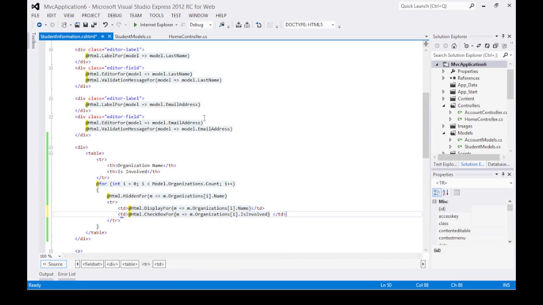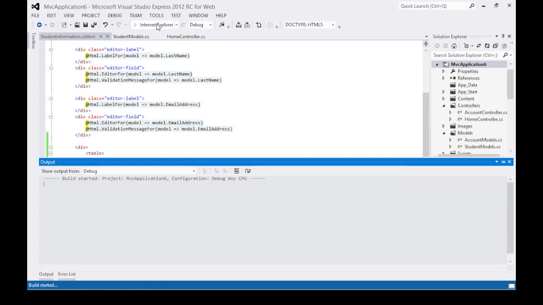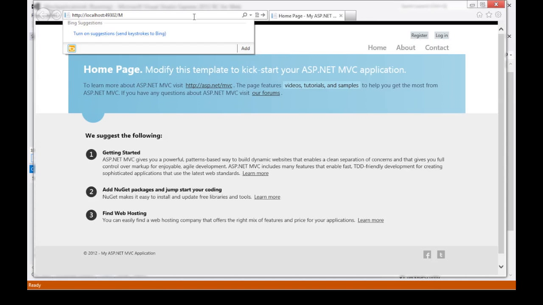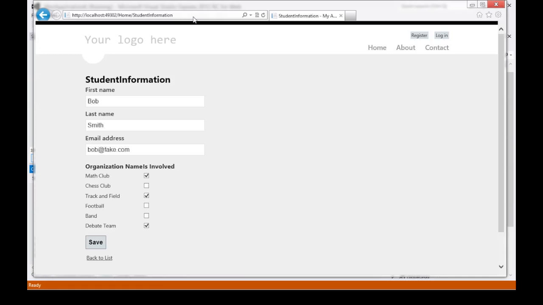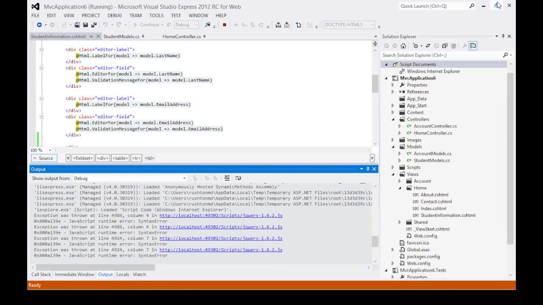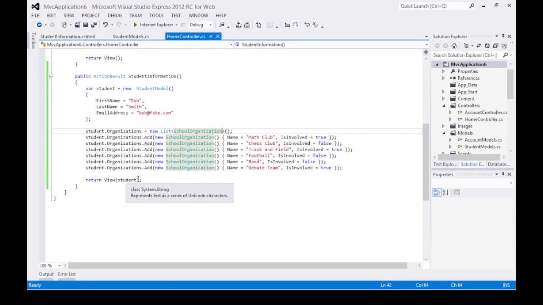All right, this looks pretty good. Let's run it and see what we have. Great, now as you can see, the organizations are all displayed and the checkboxes are checked for the ones that this student is involved in. Now let's head back, and what we're going to need to do now is create an HTTP post element so we can pull the changes from that view and then update our database or whatever our persistent data storage model is.